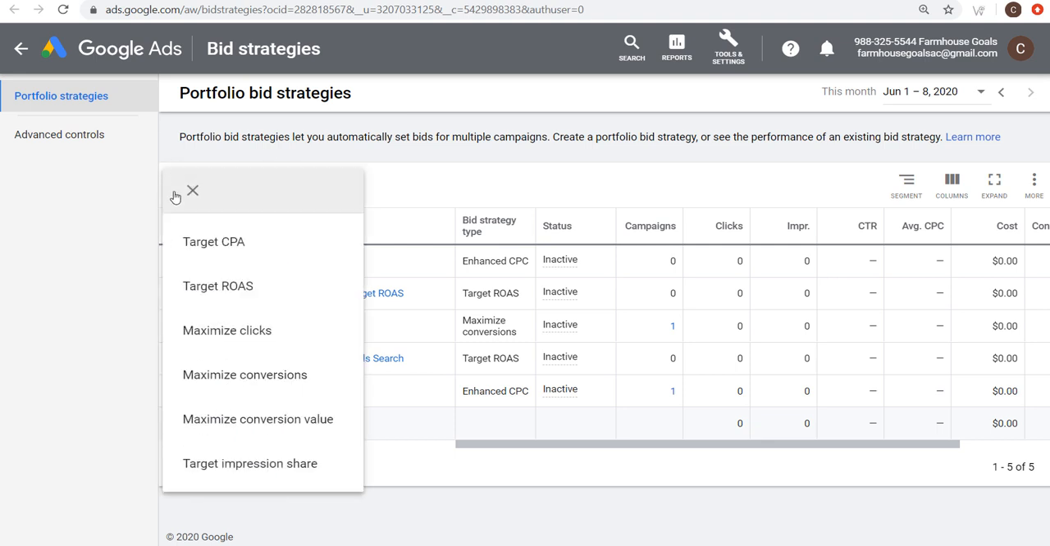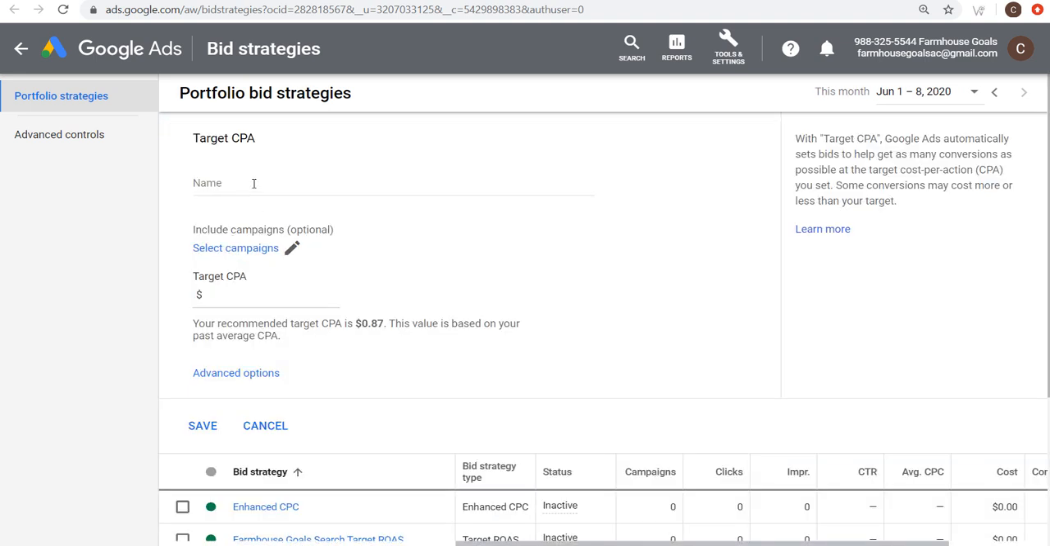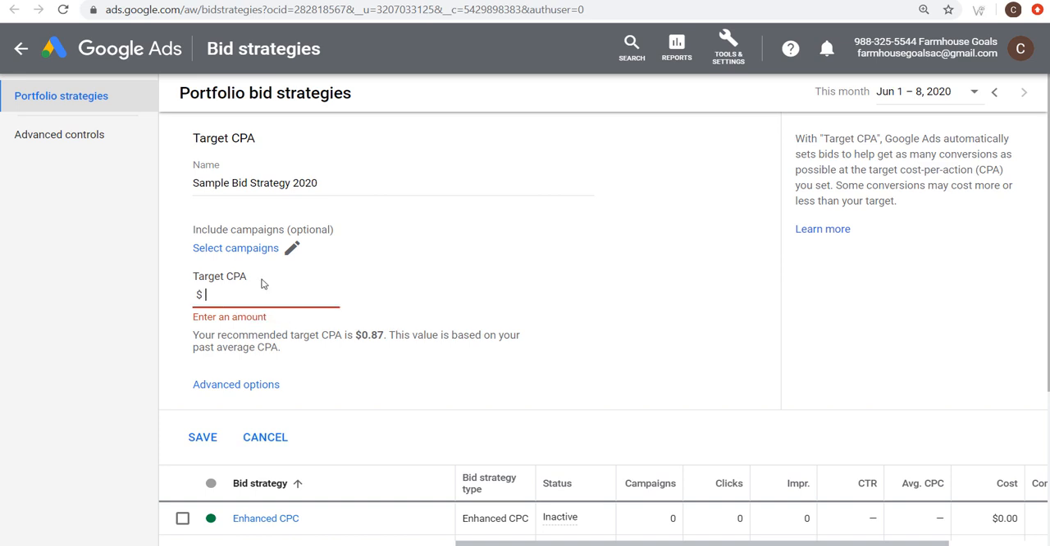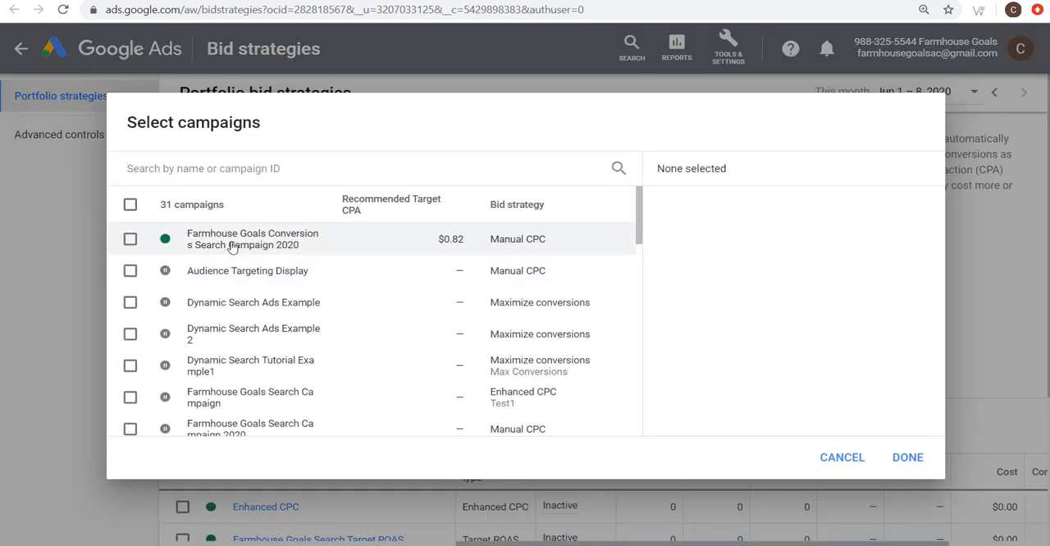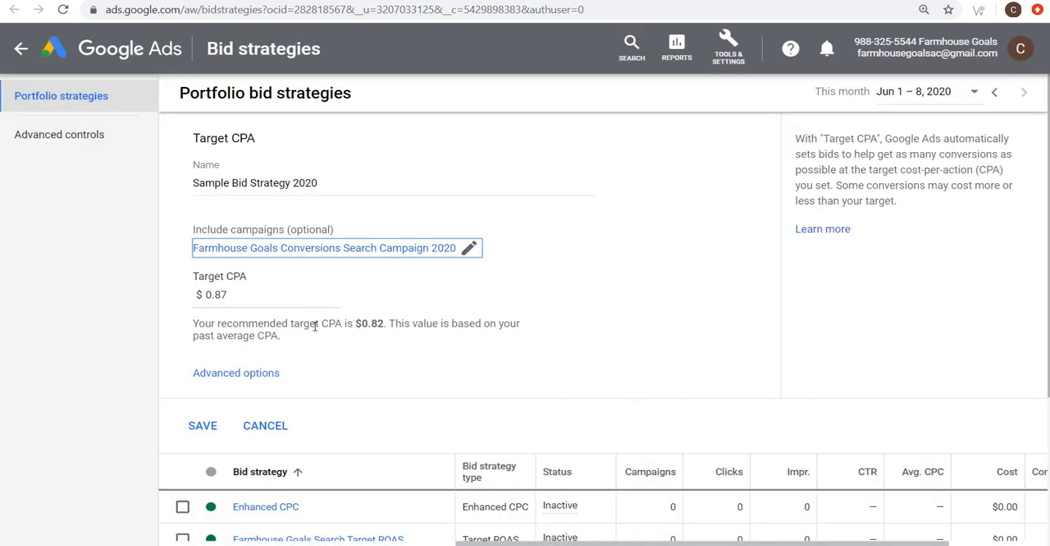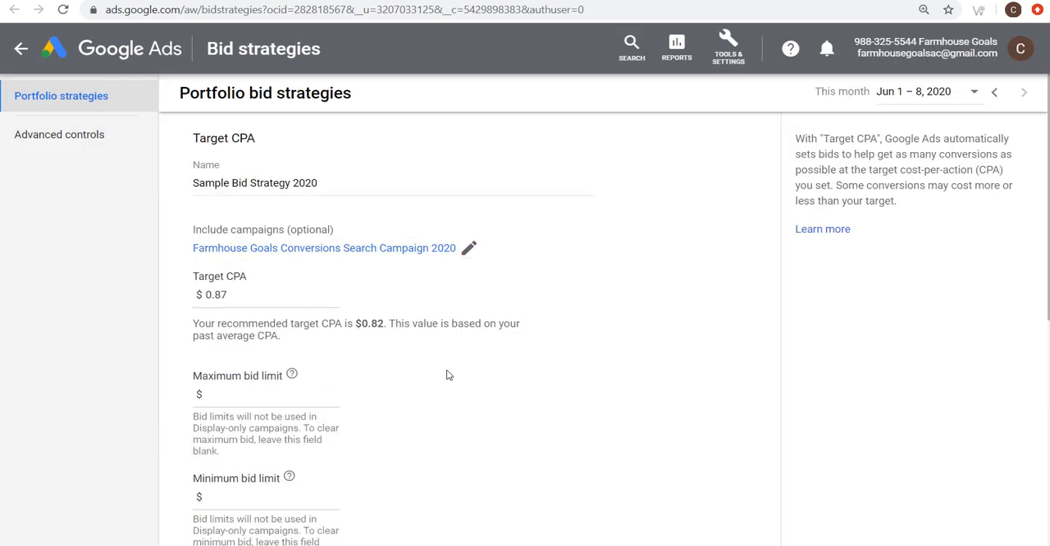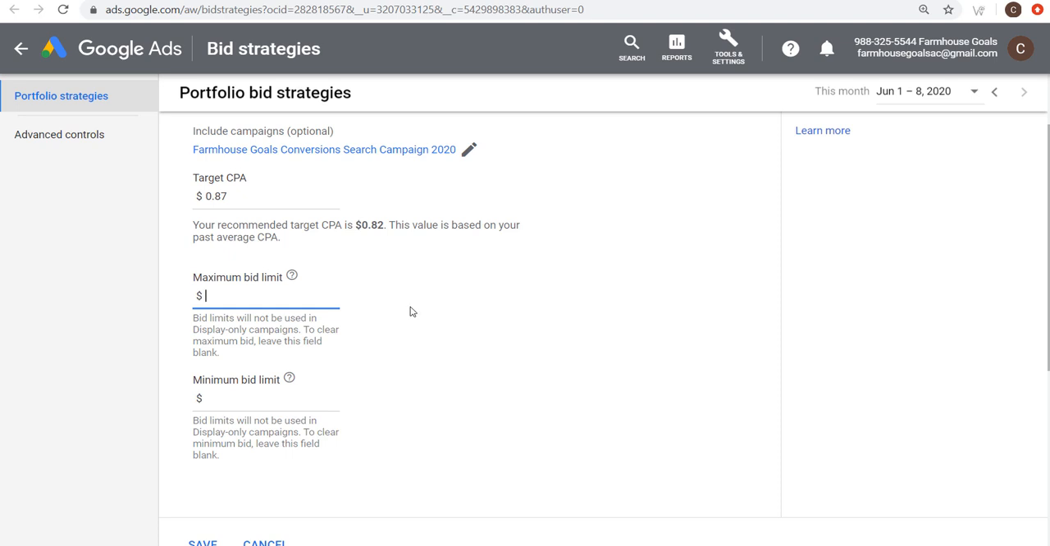So what I can do is click on the plus sign, choose target CPA, and we could just name it sample bid strategy 2020. Okay, so we'll set my target CPA. It's saying 87 cents. So I'll just use what they tell me, 87 cents. I'll select my main campaign here, click on done. And then under advanced options, what you can do is set a maximum bid limit here.